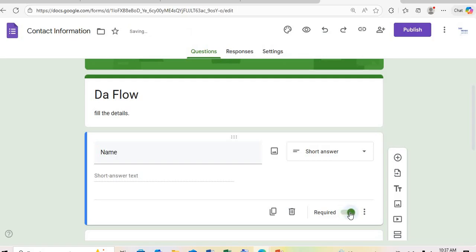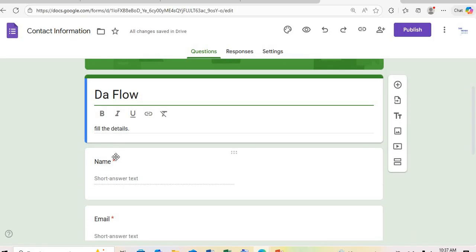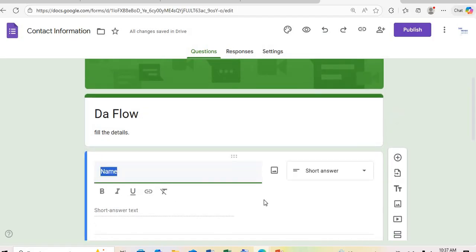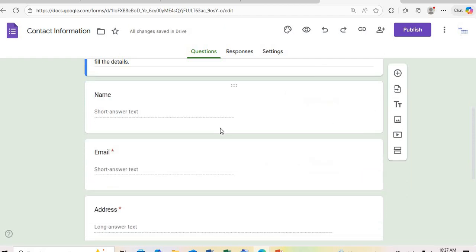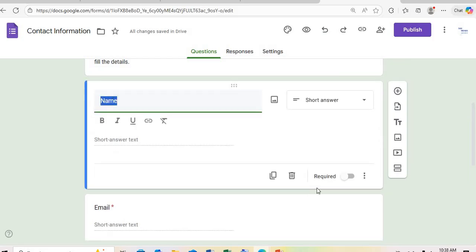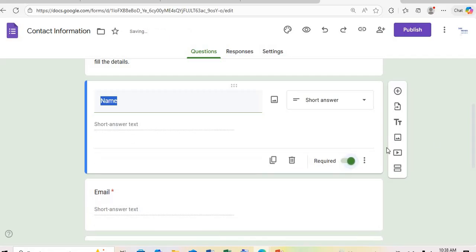But once I turn it on, it's going to have the asterisk. Now, how do I see the asterisk? Let me click on the form above so that I'll be able to see the asterisk showing here. You can see name, asterisk. But once I click on name and turn off required, and click above again, you can see that the asterisk sign has left the name. Alright, so let me turn the asterisk back. So this is how to actually interact with this.